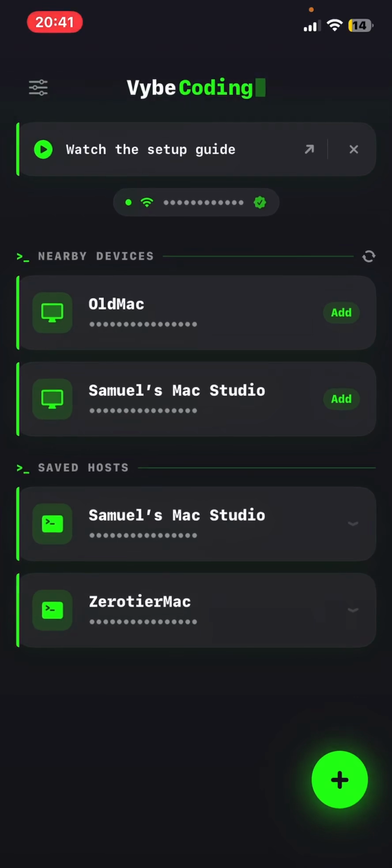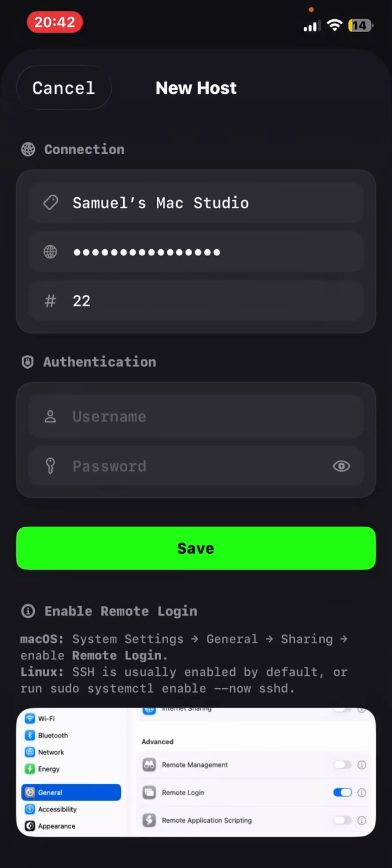Okay, so in this video, I'm going to show you how to get set up with VybeCoding. Make sure you're on the same network as your computer. You can see I've got a zero tier here, which I can use anywhere, but then I've got another one that I can use on the same network. As long as you're on the same Wi-Fi network, then you can run it.